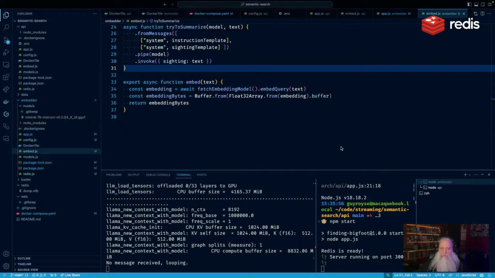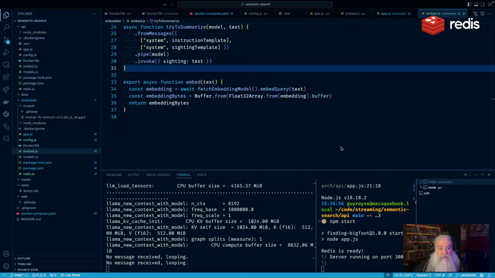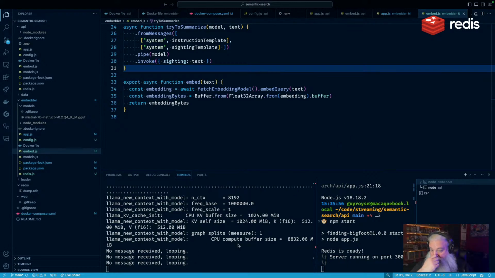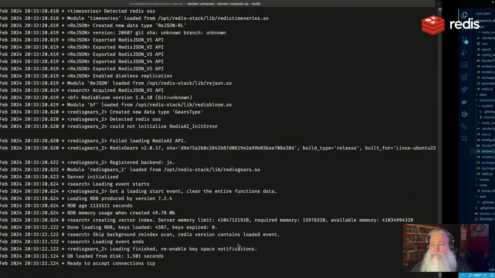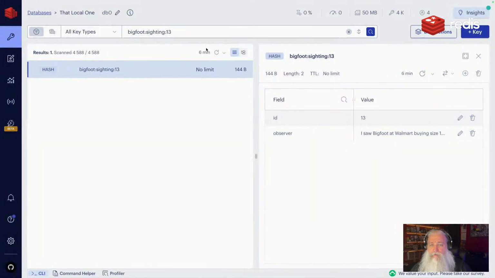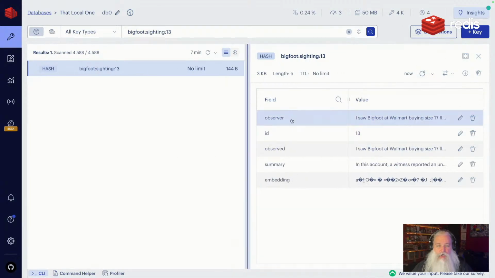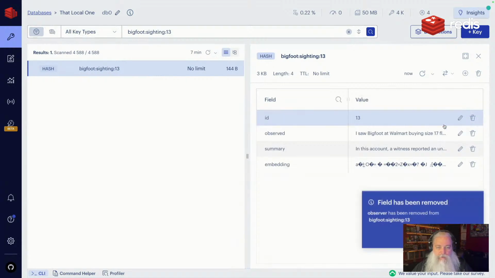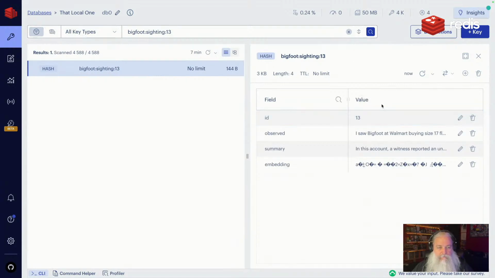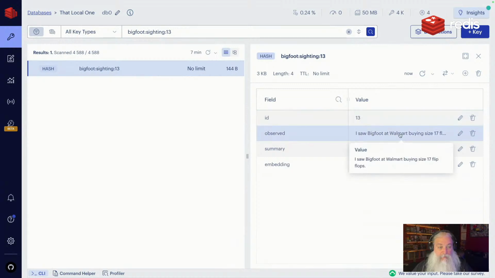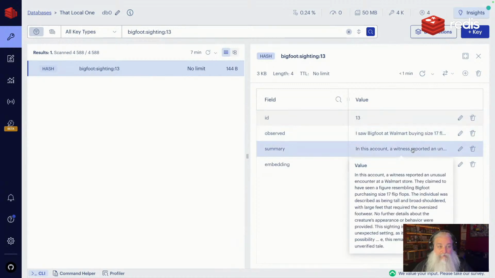Looks like it worked. Let's go see if there's an embedding in Redis. It's looping for receiving messages again, so that's good. That key is still there. Let's refresh this. So we got it. There's my observe error, which is my old key. I'm going to delete that one because it's noise. But there's our ID 13. There's a reserved: I saw Bigfoot at Walmart buying size 13 flip-flops.